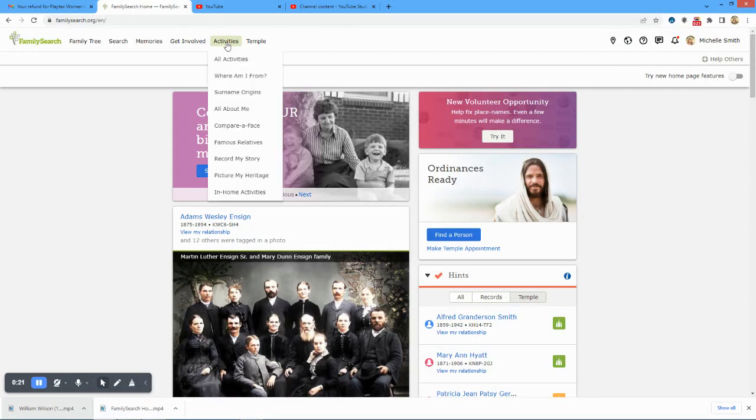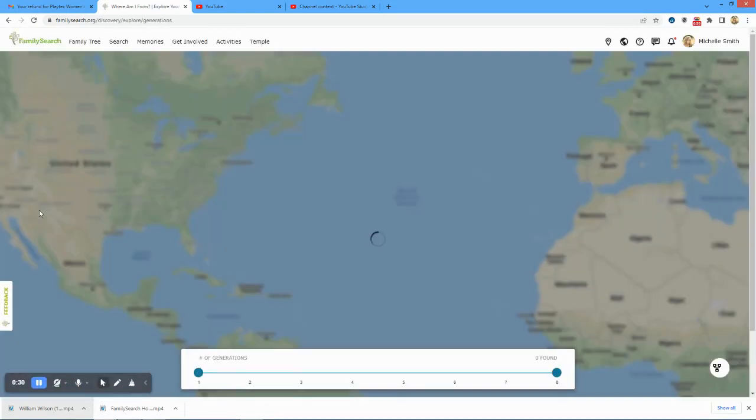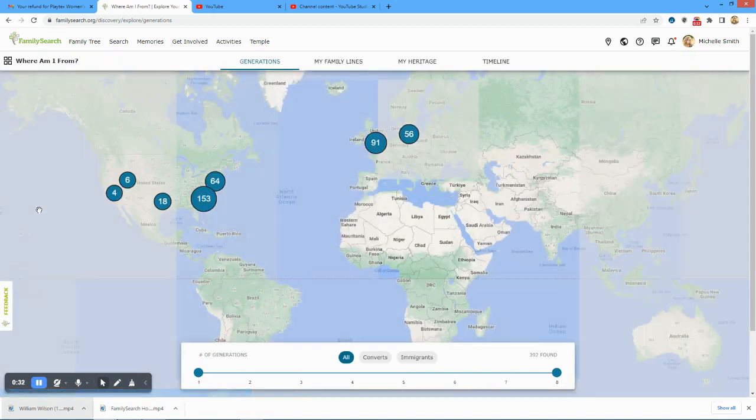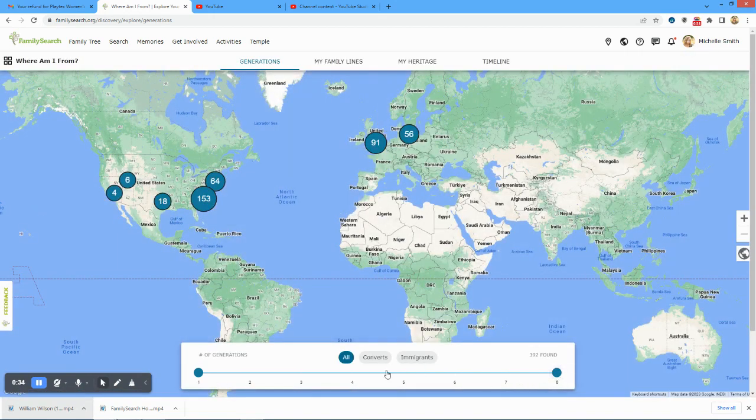We're going to go to Activities and then click on it. And in the drop-down menu, we find Where Am I From? So that's where I'm going to click. And it's going to show a map. And then we have levels for how many generations we want to go.